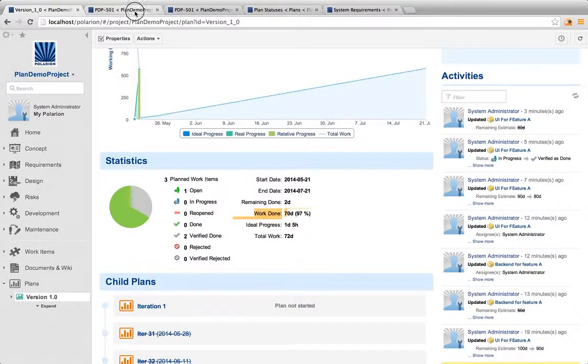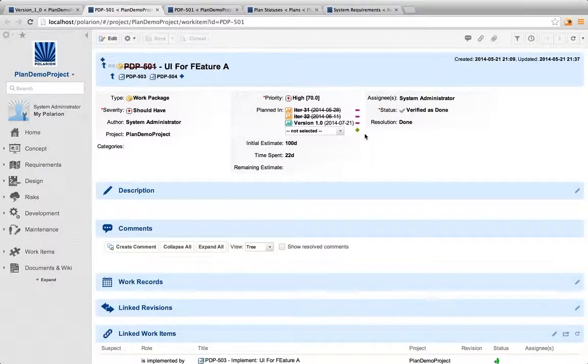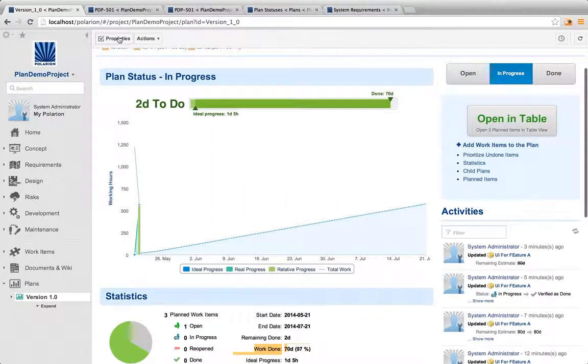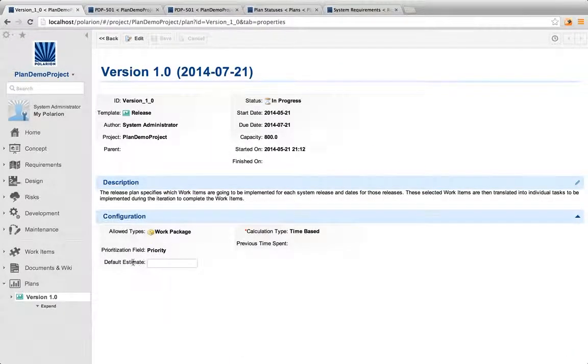So in case of time-based calculation, it's based on the initial estimate, time spent, and remaining estimate. Actually, the initial estimate field is mostly ignored because typically you have just the time spent and remaining estimate. If the user story is not estimated, there's a field called default estimate on a plan, so you can adjust how the non-estimated work packages, requirements, or user stories should be calculated in the actual plan. So that's the time-based calculation.